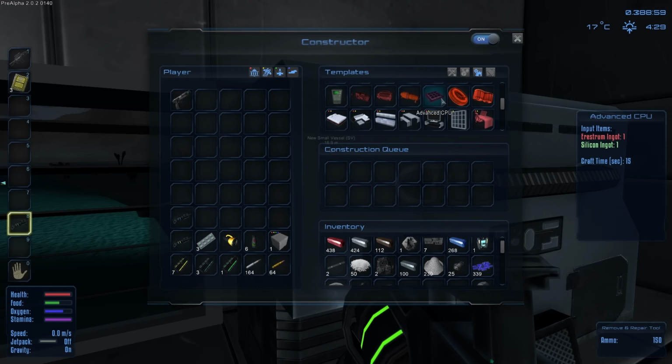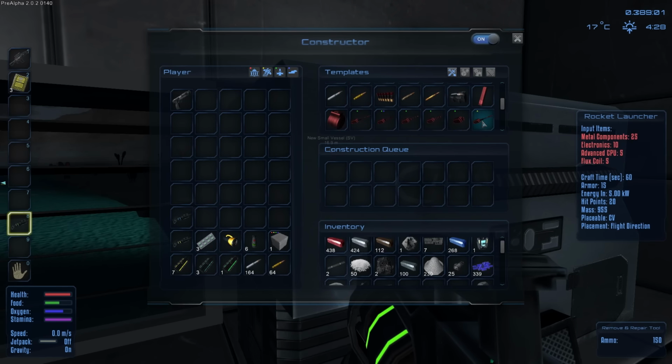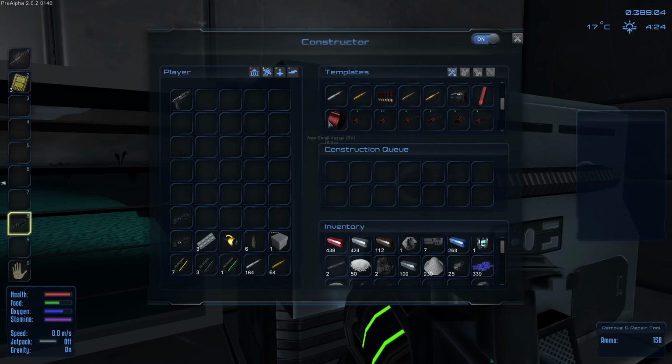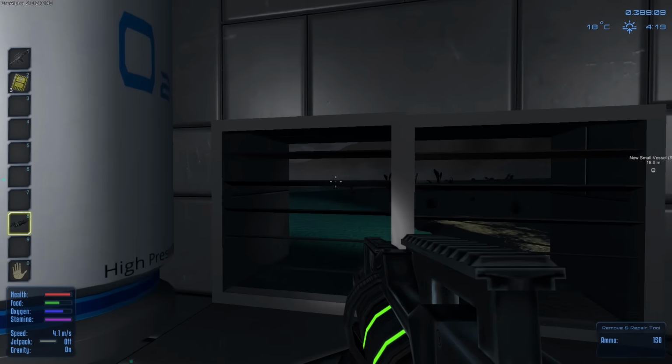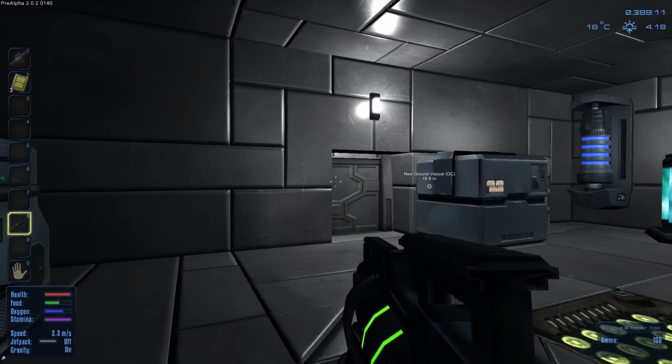So we can't really get into the advanced CPU, which means we can't get into things like the rocket launcher, stuff like that, just yet. As far as I know, I'm pretty sure that's the case. So anyway, we're going to have to wait on that. So I'm not going to be adding any guns right now. Again, once the sun comes up, we'll go back over there and see what more we can do.